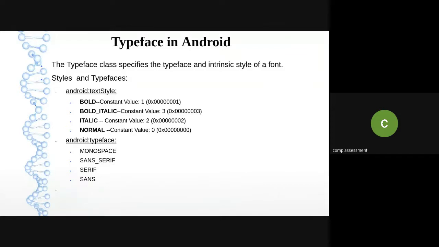And for typeface, you can check with your Android Studio which particular font faces are supported. In the current version, you will get more than these 4 typefaces, but by default with the Android version, a minimum of 4 typefaces are supported, that is monospace, sans serif, serif and sans. So which typefaces are supported in your Android Studio, you can check, and those options you can add in your spinner so that those font faces will be given as an effect to your text.